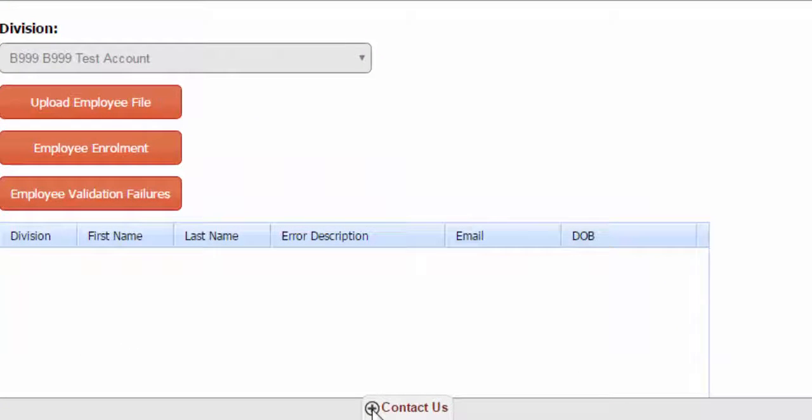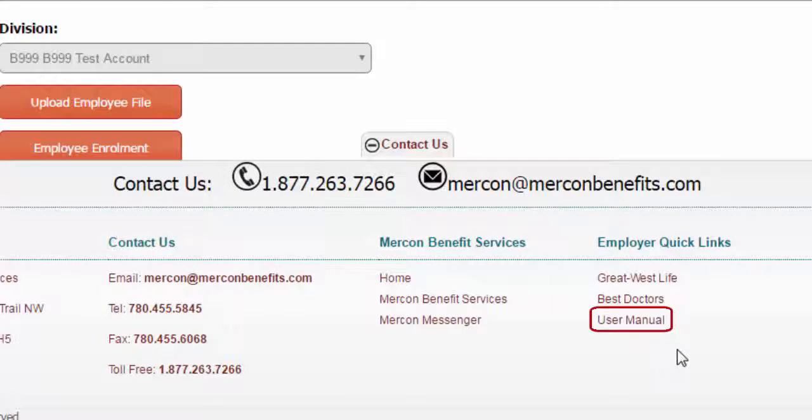For more information about common upload issues, see the user manual within the Quick Links section mentioned earlier. The documentation details the validations that take place on information that you upload and system messages that you may experience.